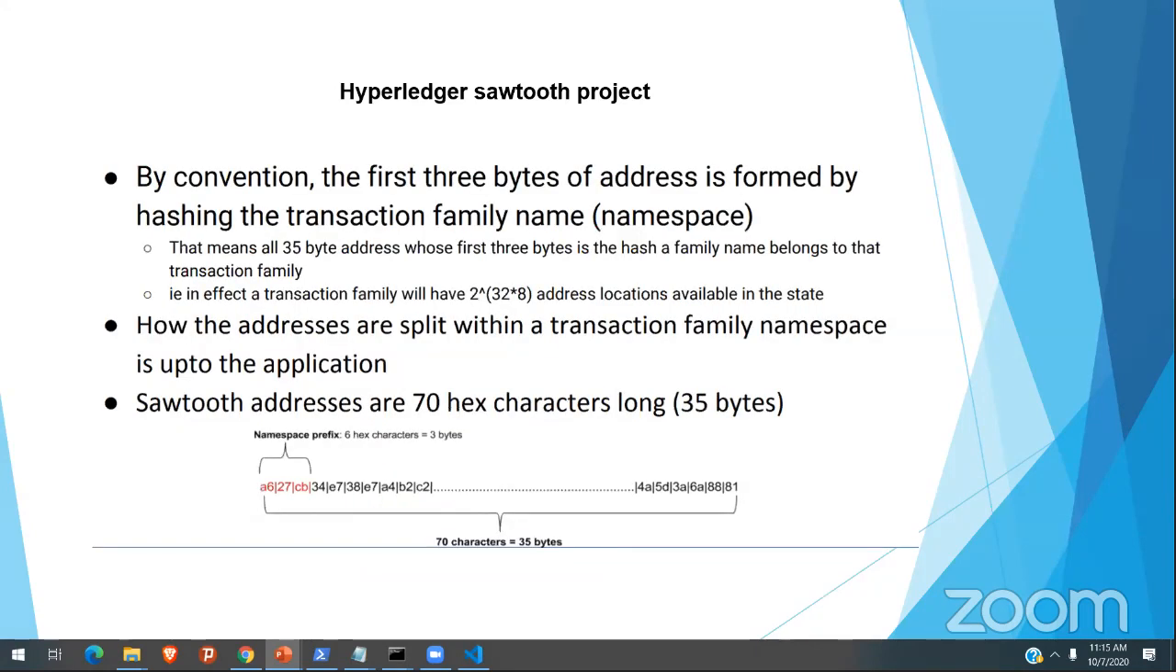So by convention, as I told, the first 6 hex characters will be kept for naming the transaction family namespace. Then the rest of the characters can be divided and used for the addressing scheme. One important thing to note in the addressing scheme is that by dividing these 70 hex characters into different parts, we can access the whole data.